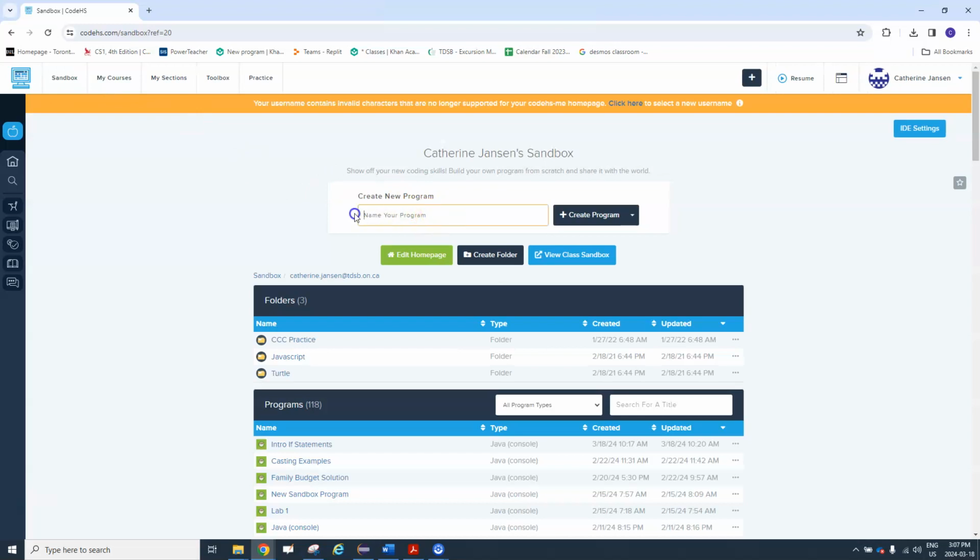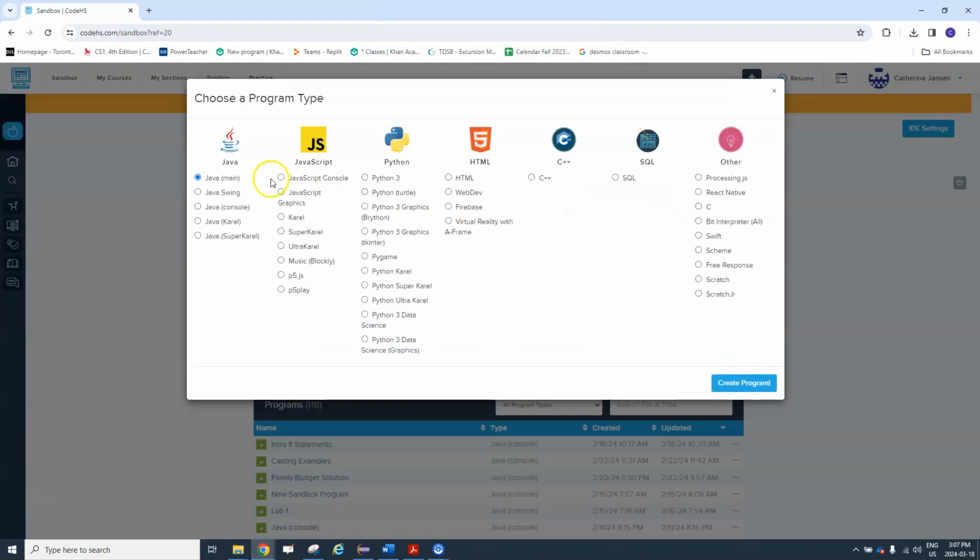and we might give it a file name, and I'm going to call it, let's say, random addition example. And if you click this create program, you can choose what type of program. I'm going to pick the Java console and then create program.